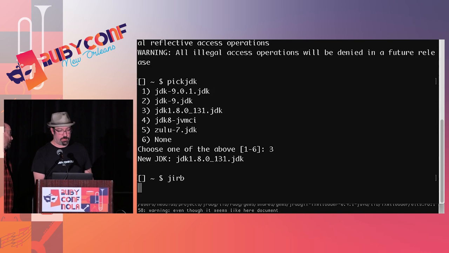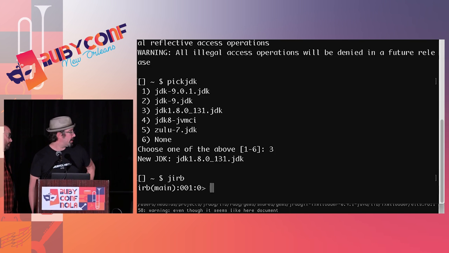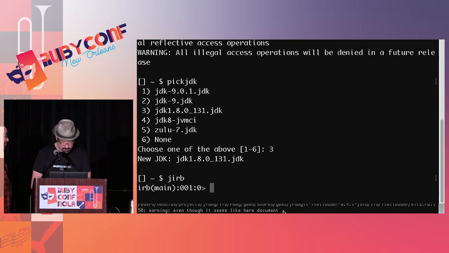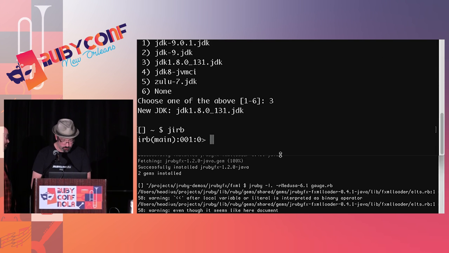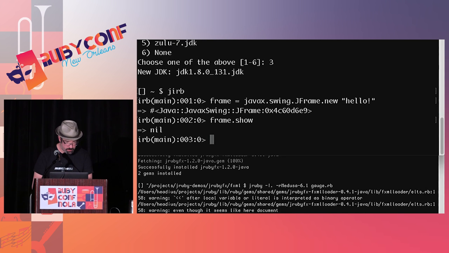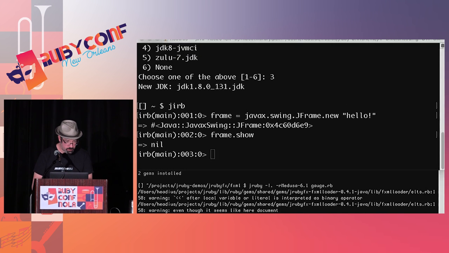Okay, and of course we're JRuby, so we put a J in front of everything. We have our IRB, which is JIRB. But as Tom mentioned, we can pull in any Java classes anytime we want and use them as if they're regular Ruby code. So let's do frame equals javax.swing.JFrame.new. Okay, so we have a frame, a window frame. Let's make that visible. We can see it here. There it is. Doesn't look like much right now.